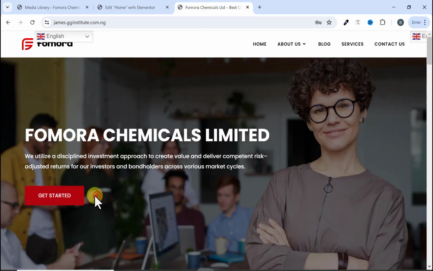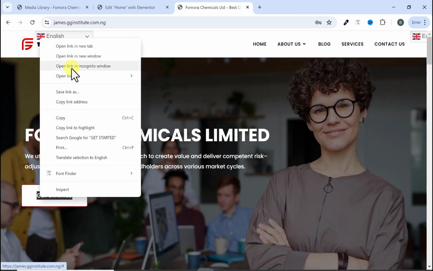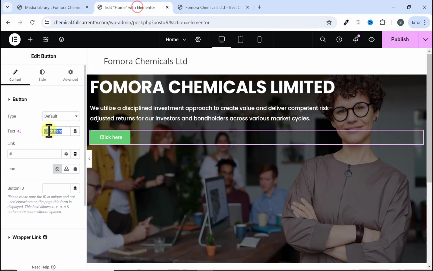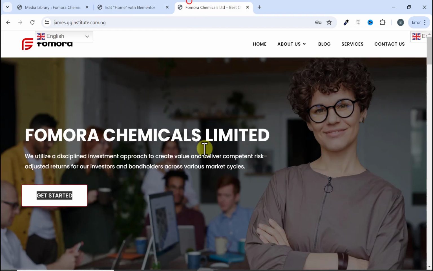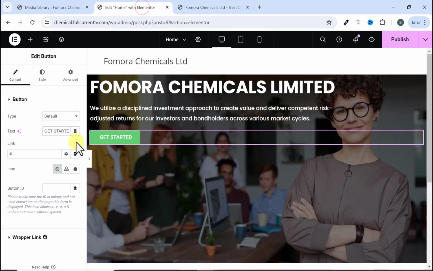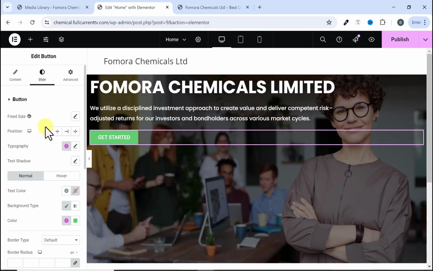Here we have get started. I'll just copy this text, bring it here, and paste it here. So I have get started here. Then we need to change the background color of this button and also add this effect. So I'll come here to Elementor, I'll click on style.